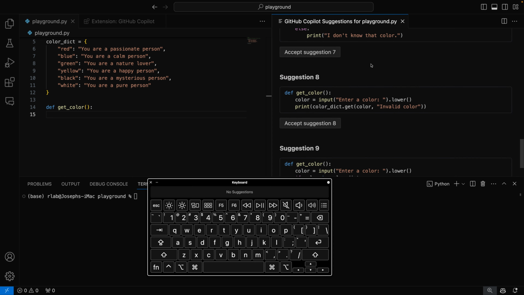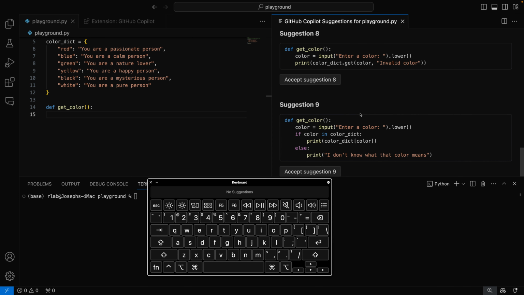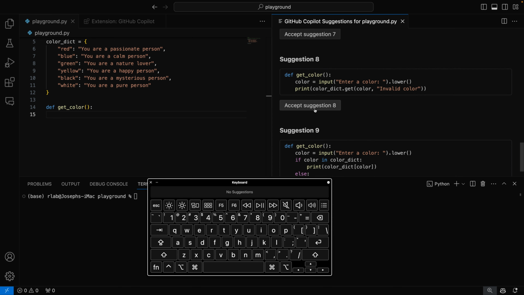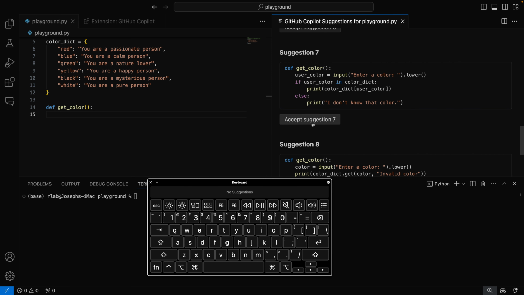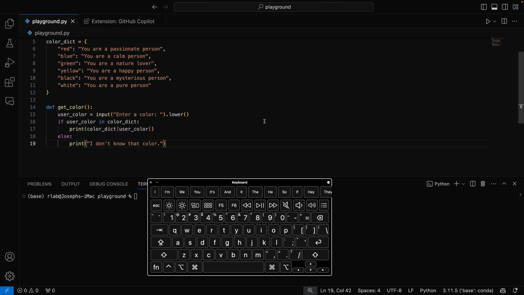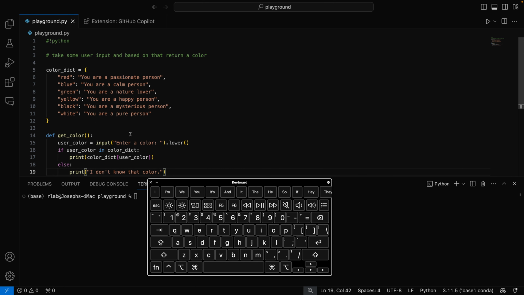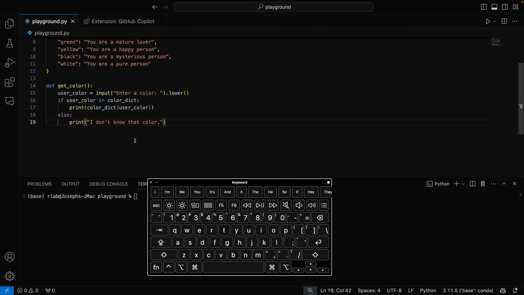Some of them are longer and some of them are shorter, and maybe I read through all these suggestions and decide that suggestion, let's say 7, is the one that I like the most. So I'm going to click this button, Accept Suggestion 7, and it's going to come into the editor and integrate with the code that I already had. Sometimes it may not be perfect and you may have to make adjustments, but that's the basic format.